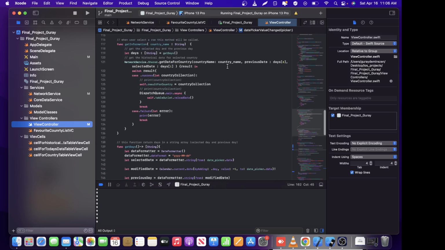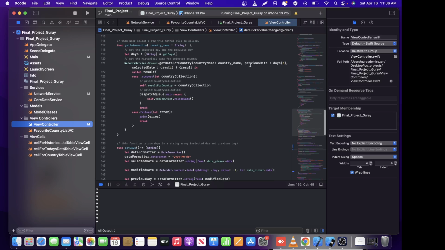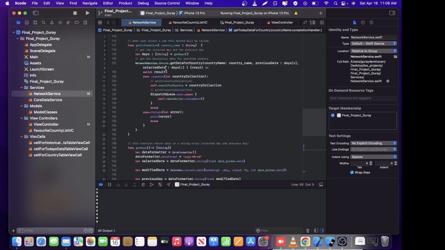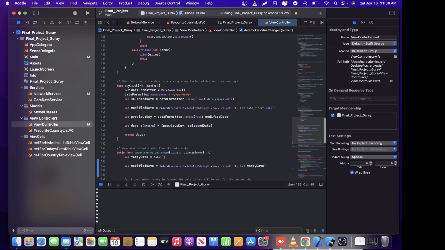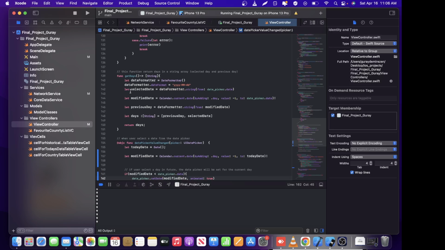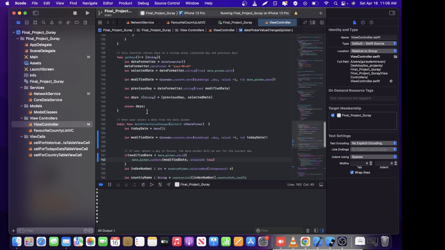So we pass the country name, the previous date, and the selected date. Because this API does not accept only one specific date, we have to give a range. So for the selected date, I give the previous date and the selected date, and I only display the last one. This function is get dates. I explained the reason for this.